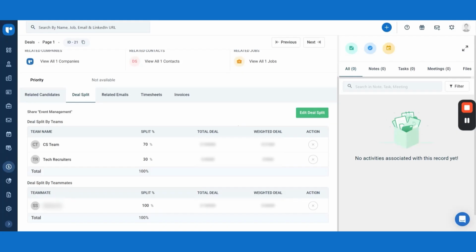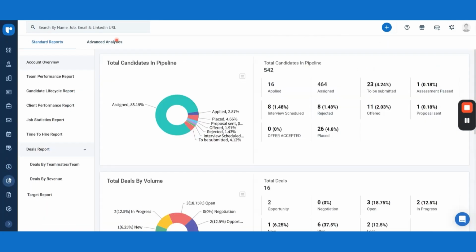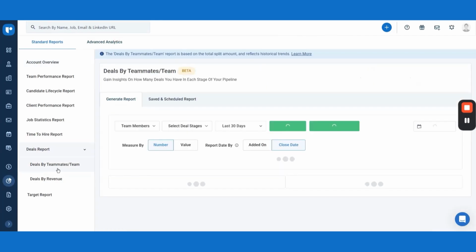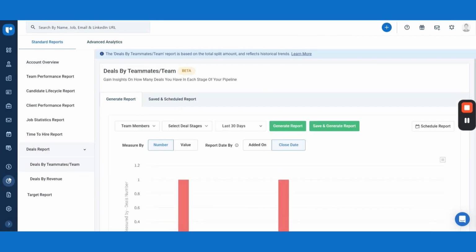Now let's look at reporting. Navigate to the Reports tab. From here, you'll see the Deals by Teammate or Team report, which provides a detailed overview of deal performance across both individual users and teams.